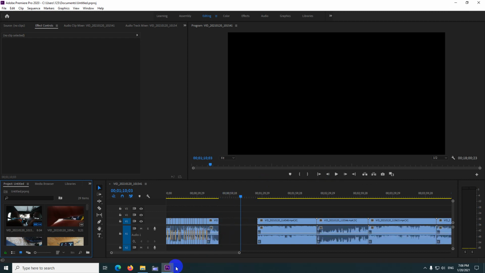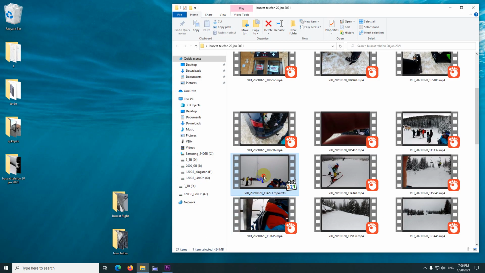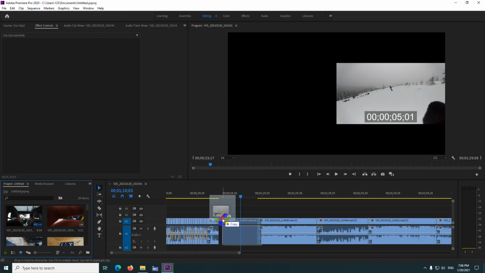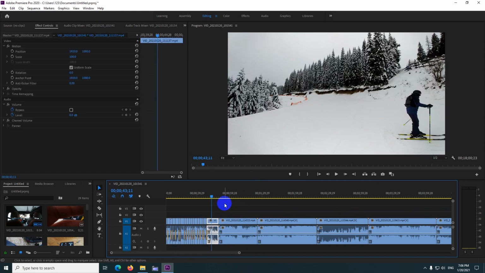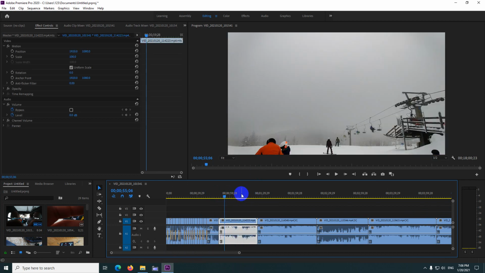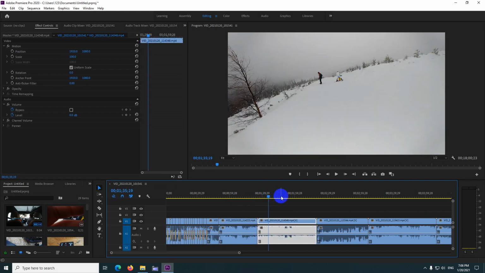Okay, the gap is here, so let's just import this file, drag and drop it there and there, and voila, it's readable. So it can read this one, it can read that one and that one also.